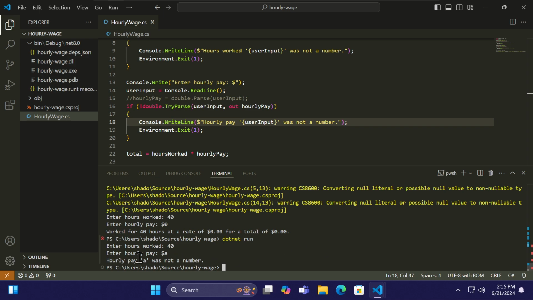So there, hourly pay is a little bit better handled. Another way to handle an error in this case would be to keep asking for hourly pay until they give us a correct value that works. In this case, we don't have the knowledge for that yet. That'll be next lesson, where we'll look at repetition. So for now, this is as good as we can do.